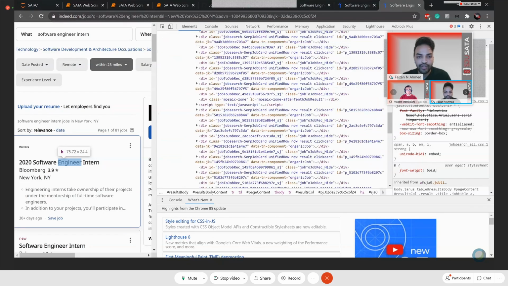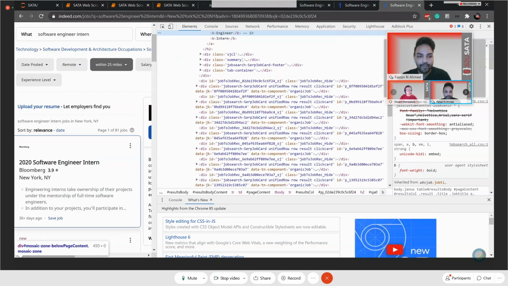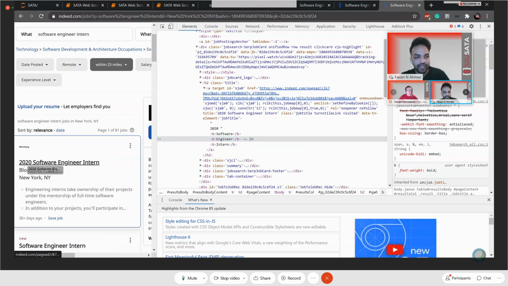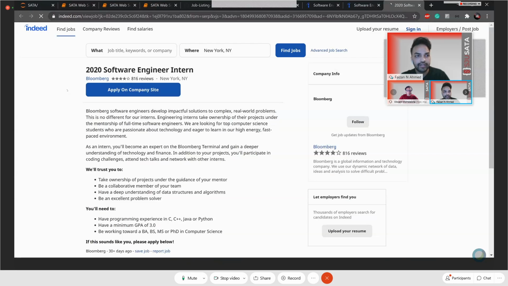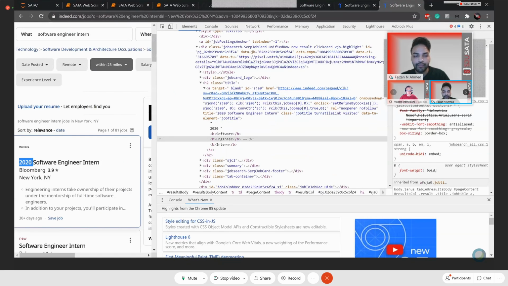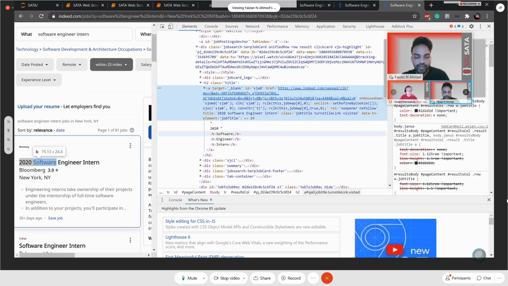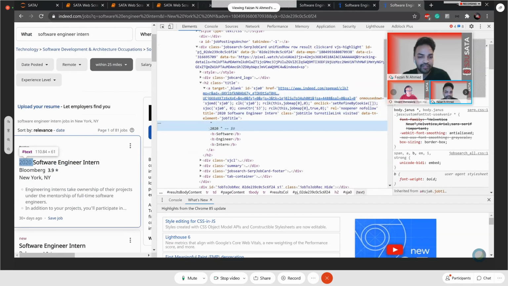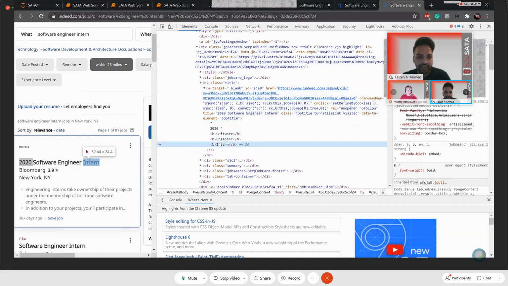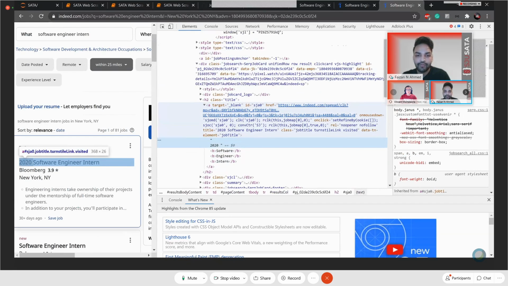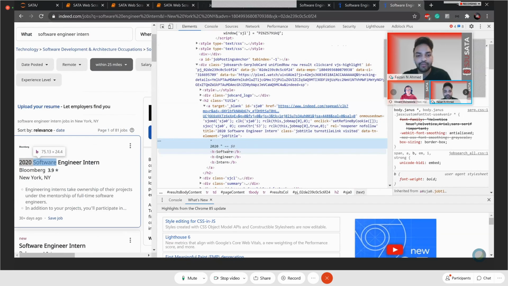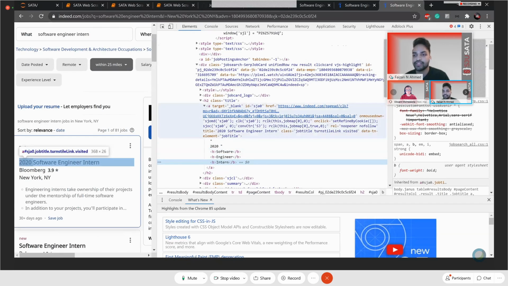So you guys can just play around here, like look at it. But once you highlight some kind of text on the web page and click inspect, it'll take you to that section of code in which that text is displayed. So as you can see here, this is where software engineer intern is in the code. So this is where it's being displayed. And Vince can explain to you guys how basically HTML works in this web page.